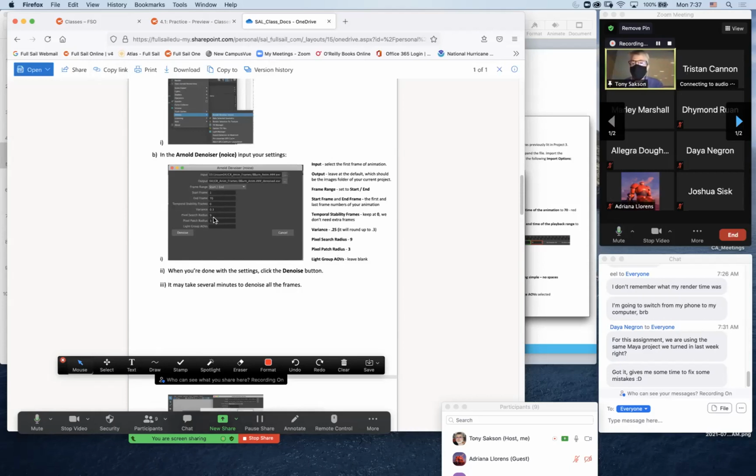The variance, the search radius, and the patch radius are all going to be the same versions that we use in the Arnold render view. Now, the variance, by default is going to be 0.3, plug in 0.25, but it will round up to 0.3, but it is using 0.25.